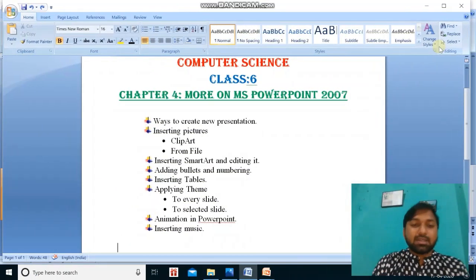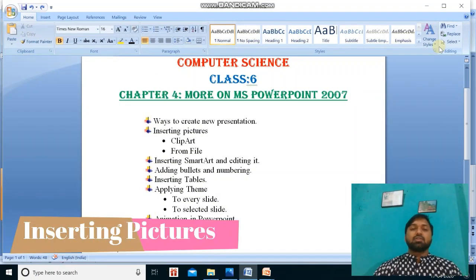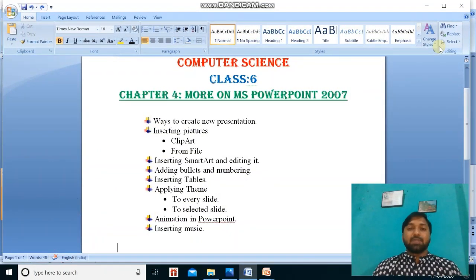So the next topic is inserting pictures. I think you know how to insert a picture in your presentation. You can insert a picture in your presentation in two ways: one from clipart and one from your files, that is the pictures which are there in your computer. Okay, so let's just see it.